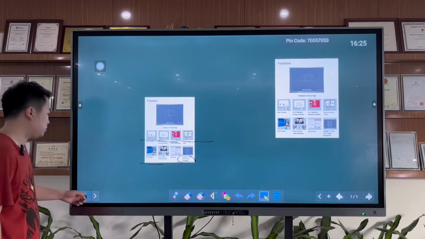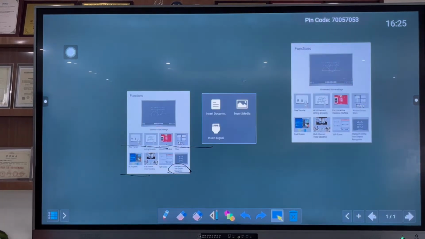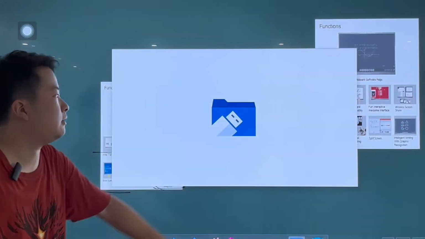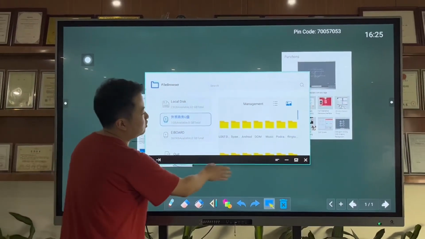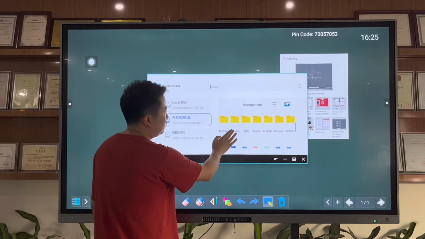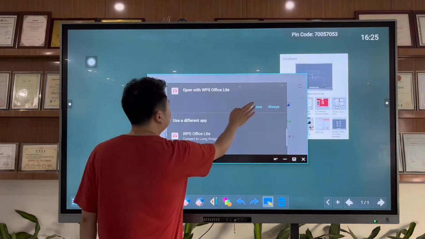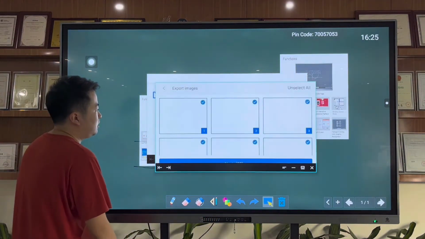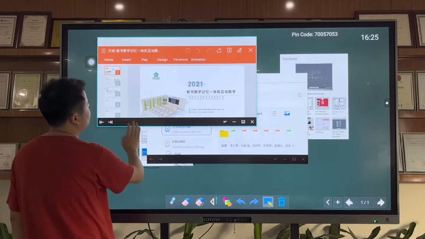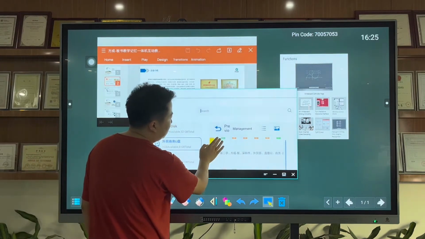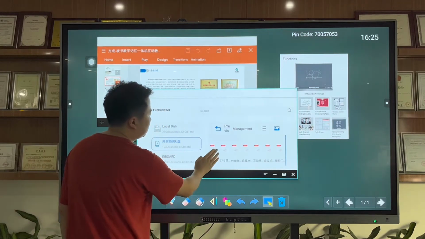So for example, I want to insert PPT. I can go into the insert window and insert media. You can see we can open the files. For example, we store our PPT in our USB, and we can open this PPT here. You can see that this is our PPT, and we can move the window here. And at the same time, we can also insert our videos. If we want to see a video, we can insert a video here.